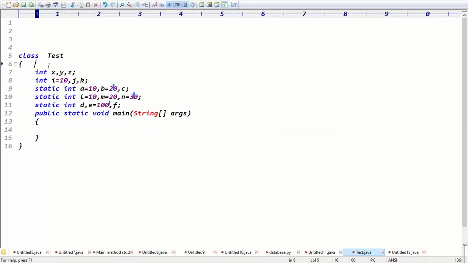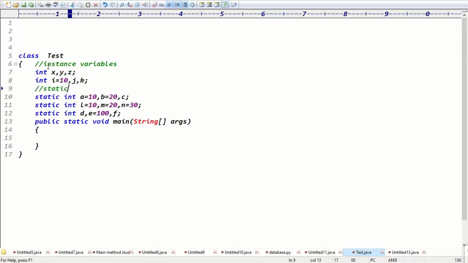Yes, X, Y, Z are instance variables, right? How can we access an instance variable? Using the object name. Yeah, exactly. These are the instance variables. And this is called which variable here? Static variables, right? Exactly. Static variables and instance variables. And how can we call the instance variable, guys?